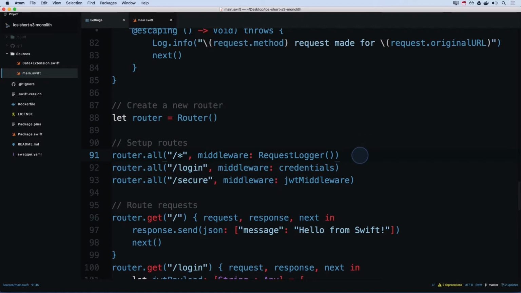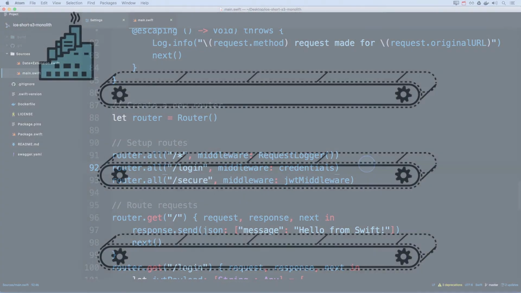So for the logging middleware, we want the middleware to be applied to every endpoint. So we specify for the path /star, which is something that matches every path, that we want the middleware request logger to be applied. Whereas for the login and secure endpoints, we have our specialized middlewares for credential checking. So for login, we have the basic username password credentials middleware, and for the secure endpoint, we have the JWT middleware. Visually, you can think of it like this.